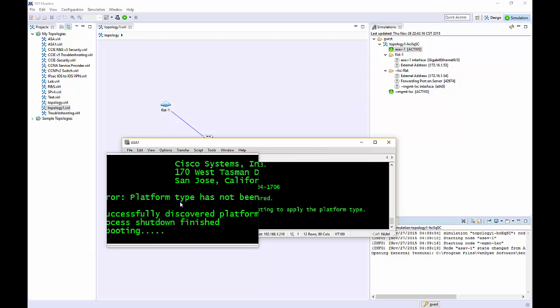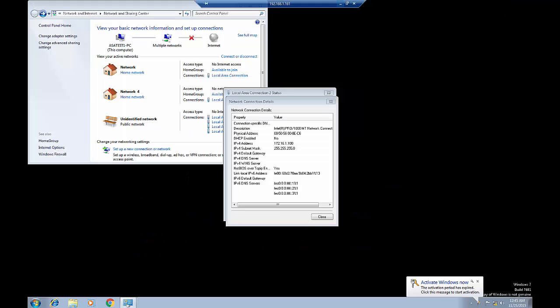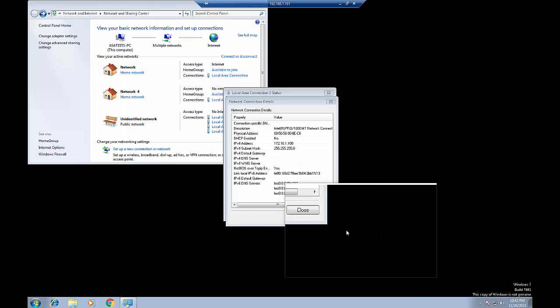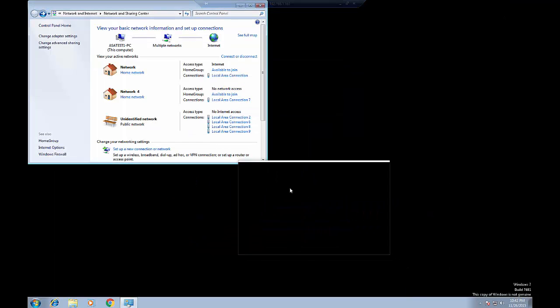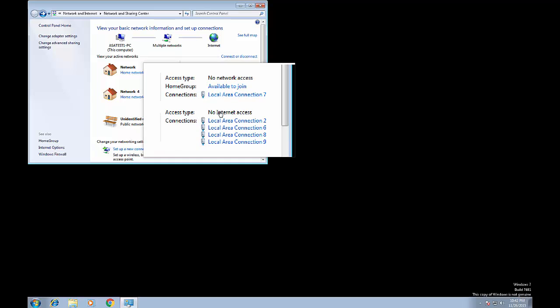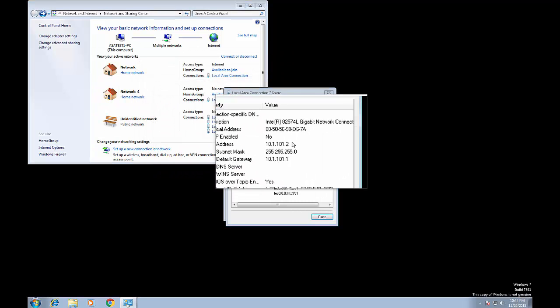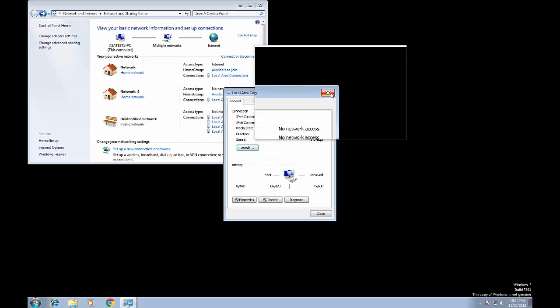Then what I'm actually going to do is come over to one of my other virtual machines and click on this guy. We're going to click on Close, Close. And then from here, I believe local area connection 7. If we were to click on local area connection and details, 1010, no, that's not it.